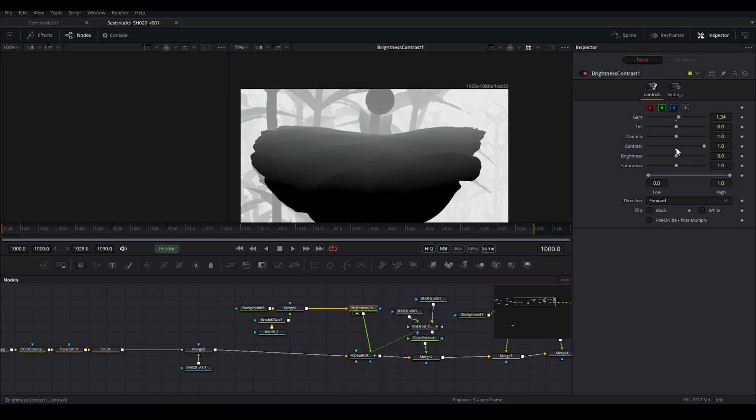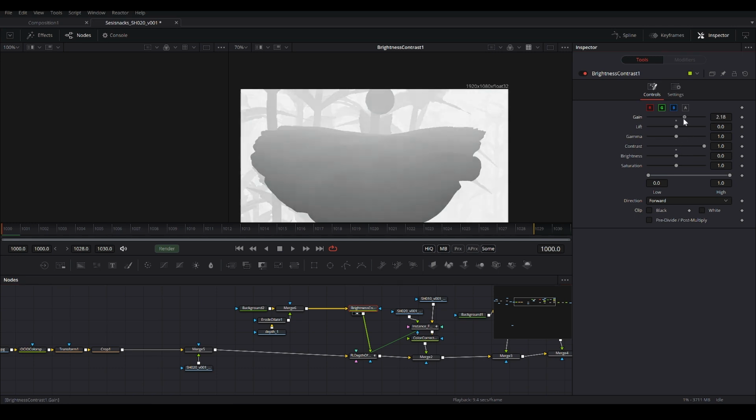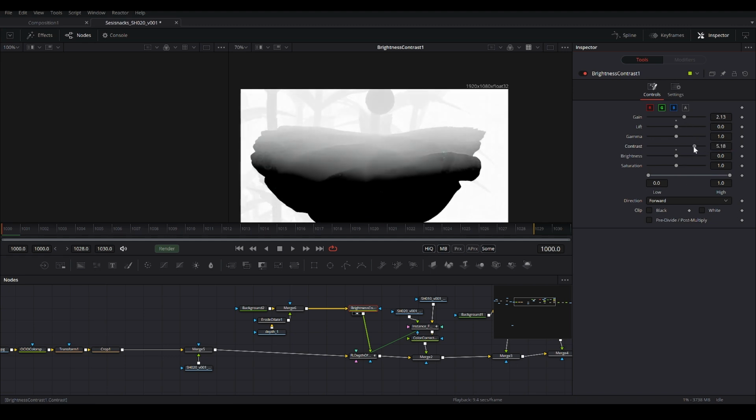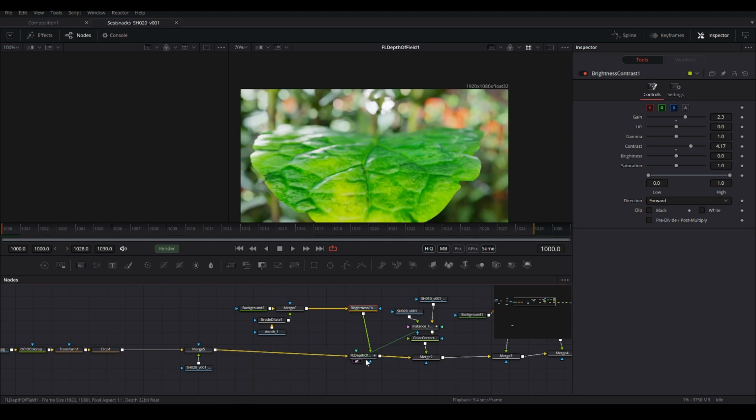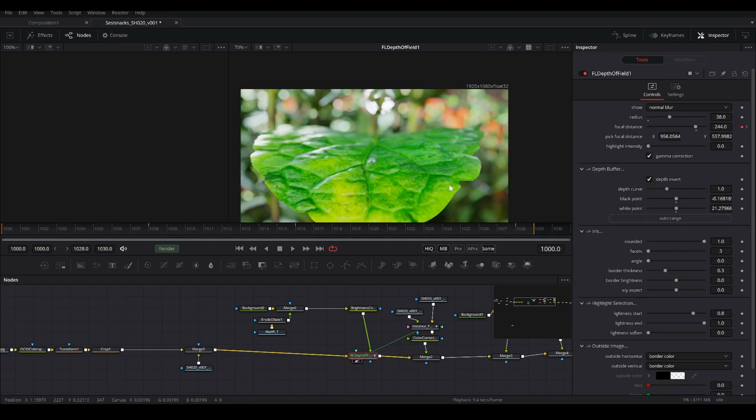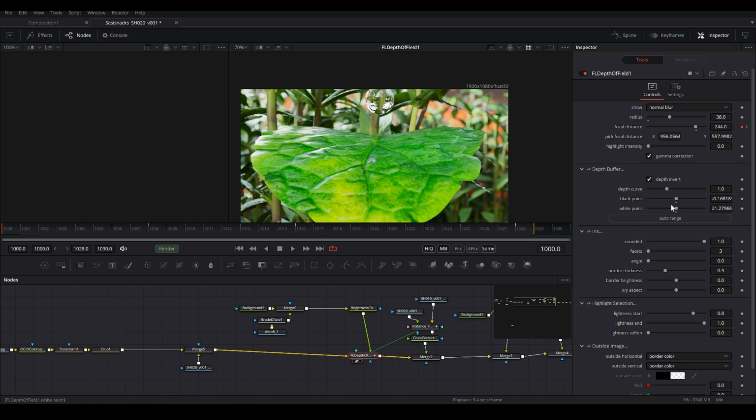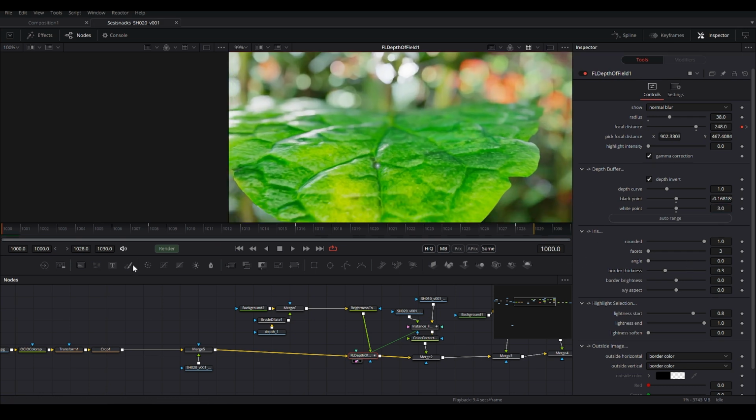I probably still want to change some things here because I want to boost the contrast a little bit. I want to make some of this stuff a little bit more extreme. Right, let's not do that. Let's change the white point. All right, something like that.